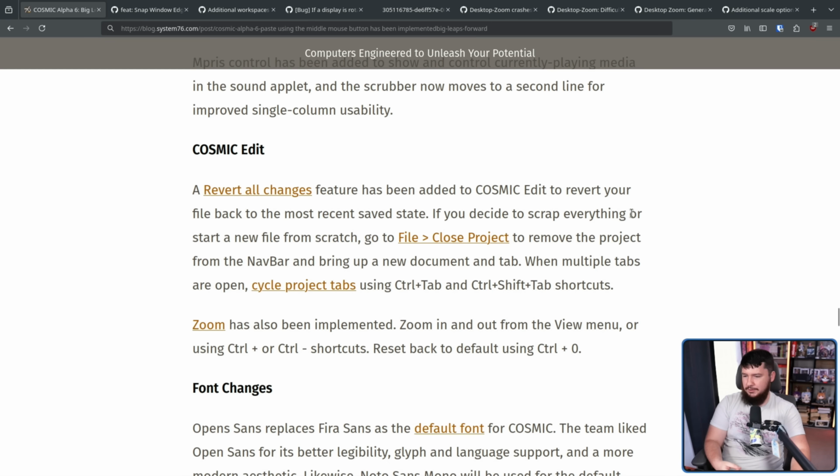If you decide to scrap everything or start a new file from scratch, go to File, Close Project to remove the project from the navbar and bring up a new document and tab. When multiple tabs are open, cycle project tabs using Control Tab and Control Shift Tab shortcuts. Zoom has also been implemented, so you can zoom in on the text. This is done with Control Plus or Control Minus shortcuts. Reset back to default using Control 0.